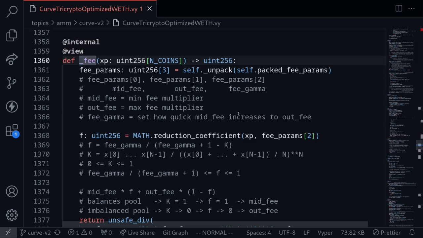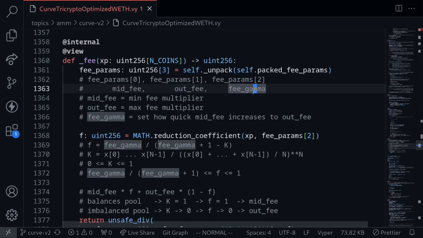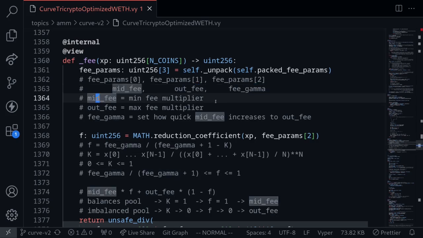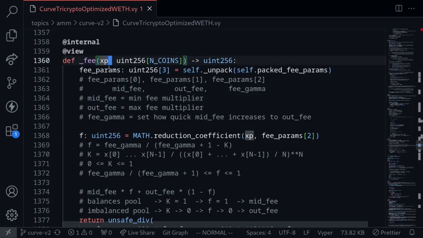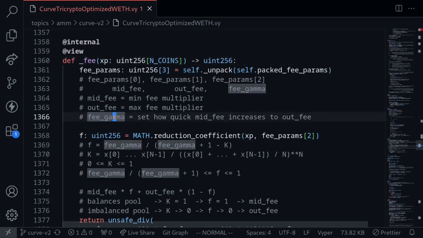The first thing it does is unpack a state variable called packed fee parameters. This is a state variable that packs the fee parameters. The fee parameters are an array of size 3 which contain mid fee, alt fee, and fee gamma. Mid fee, we'll see later that this is equal to the minimum fee multiplier. Alt fee will be the maximum fee multiplier. And the last parameter of fee params is called fee gamma. This parameter determines how quick mid fee will increase to alt fee.